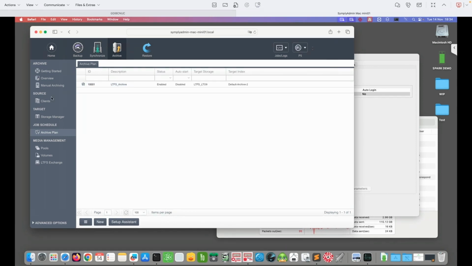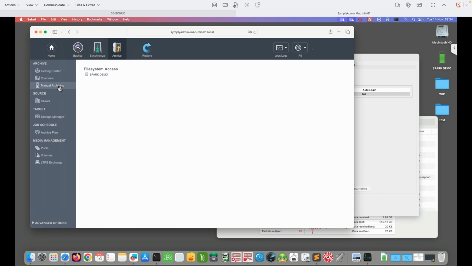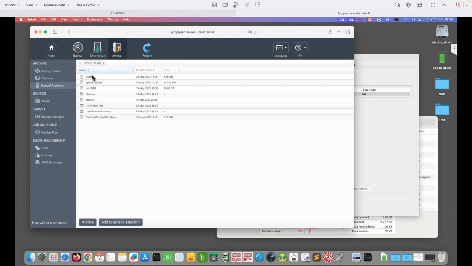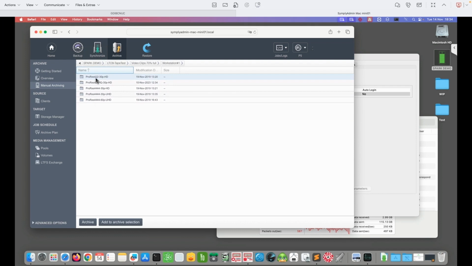to specify the index and the storage pool. And that allows us to then, in the case of what we're showing you now, manually browse this Spark demo storage, which you can see mounted on the desktop here, which is quite a fast disk-based RAIDed storage, which can actually provide data very quickly to the LTO drive. And then we can choose a folder that we want to archive.